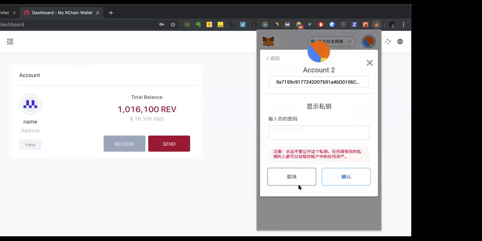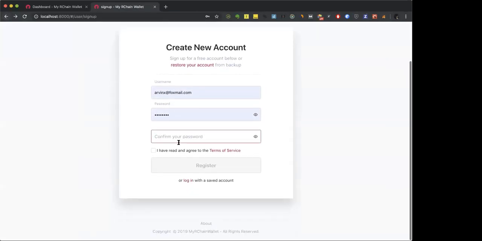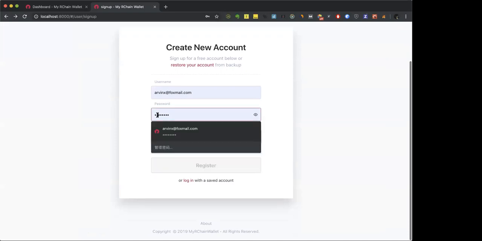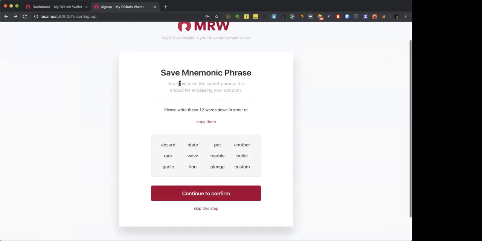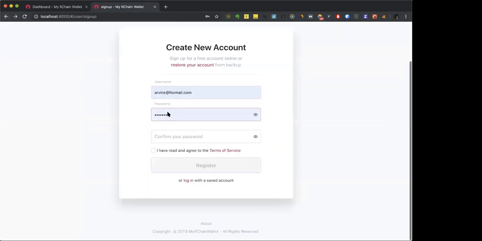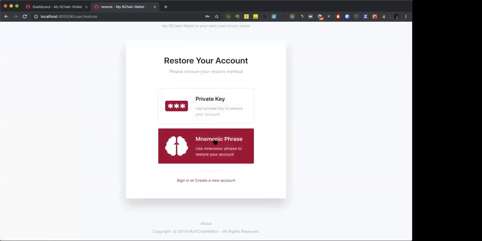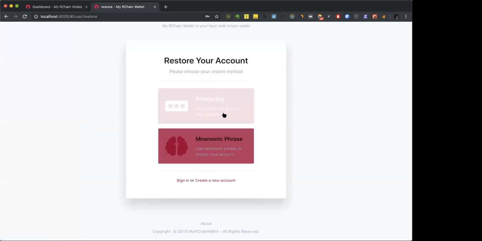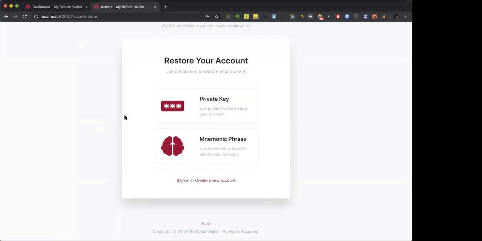So in the login or registry part, we will just show the mnemonic phrase, and when you have accounts, you can just restore it by private key or mnemonic phrase. These two choices, you can use both, use what you like. This is a step I just made this week, mostly about restoring your account.